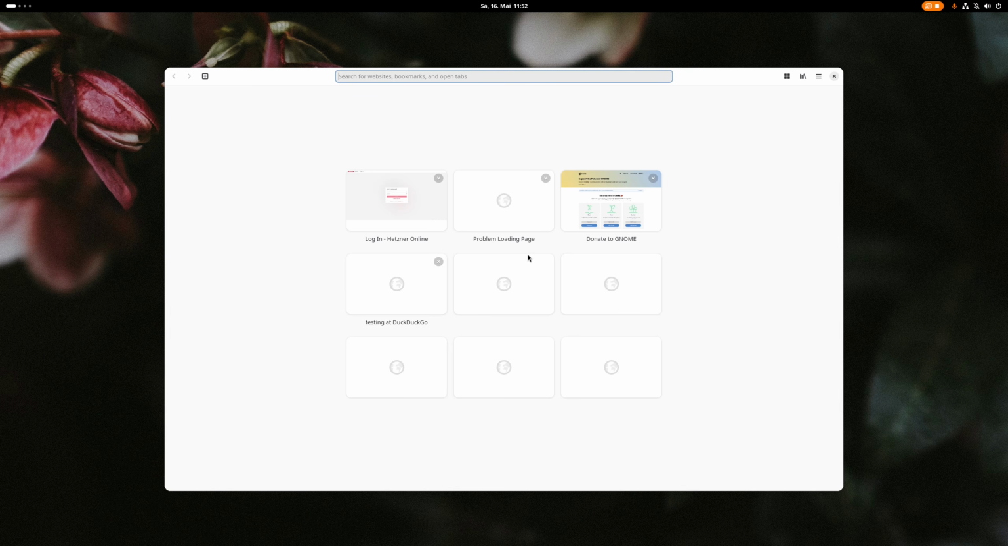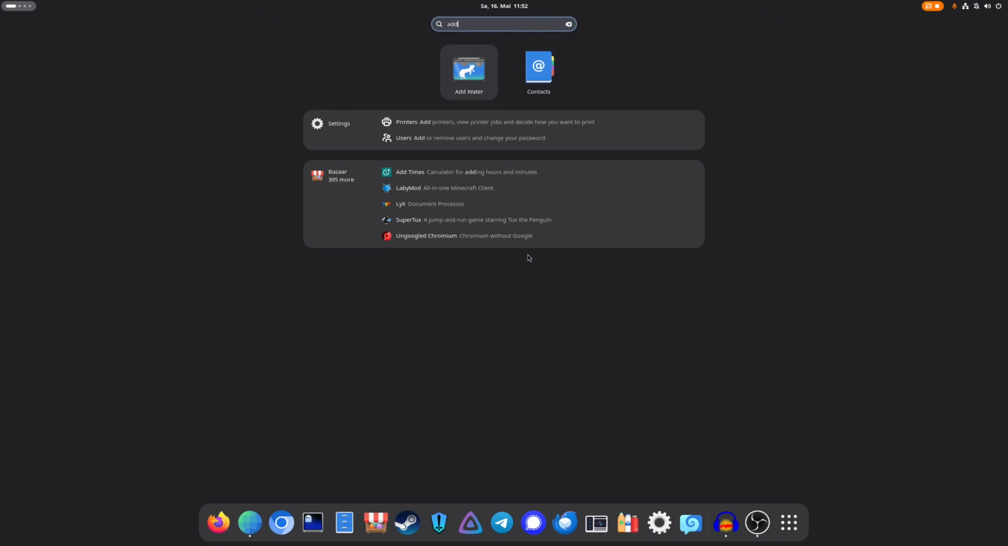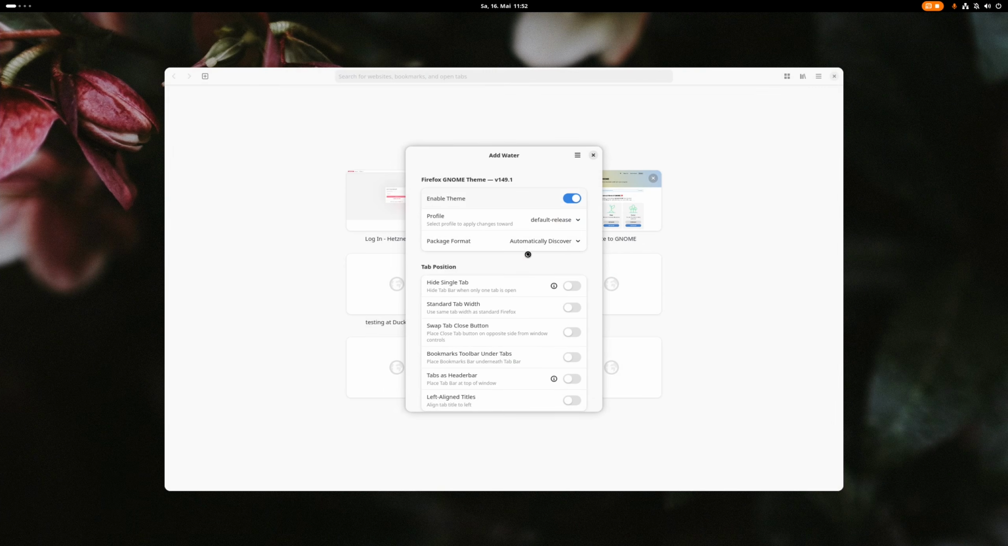But by default, I use Firefox as my main browser, and I use it with a GNOME theme. You can add the GNOME theme with this app here, which is pretty cool. Add Water. That just lets you enable the GNOME theme very easily in Firefox, and it looks really nice that way in the GNOME desktop environment.